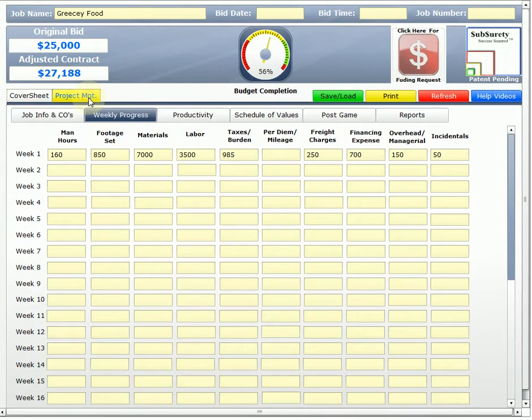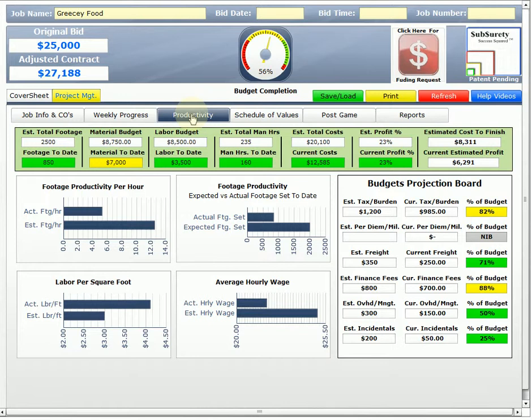I'm going to click on the Project Management tab. We've already entered our first week of productivity, and now we're ready to check out the productivity tab. And so let's do that now. Okay, so what we see across the top here is what I call the completion dashboard.